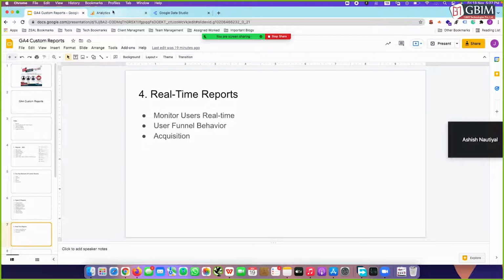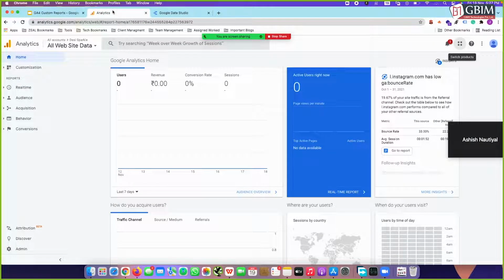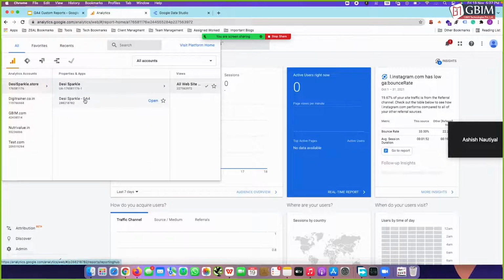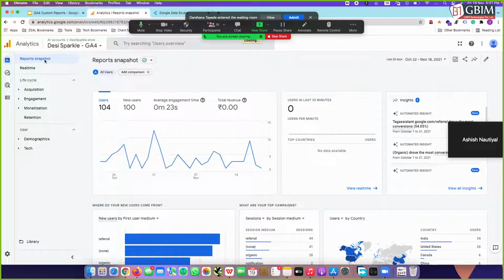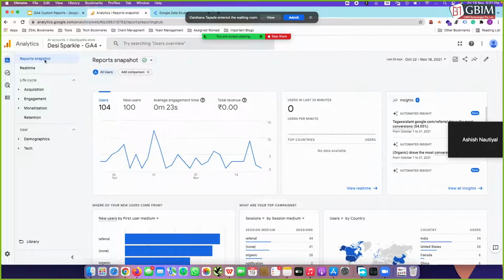So we'll just go through GA4 analytics to see what we can actually do with the reporting. As you can see here, we have UA, that is the old Google Analytics, and this is the GA4 that we are having. Here we have two sections for reporting, one is report snapshot and one is the real-time reporting that we can go through. So we'll just start with report snapshots.